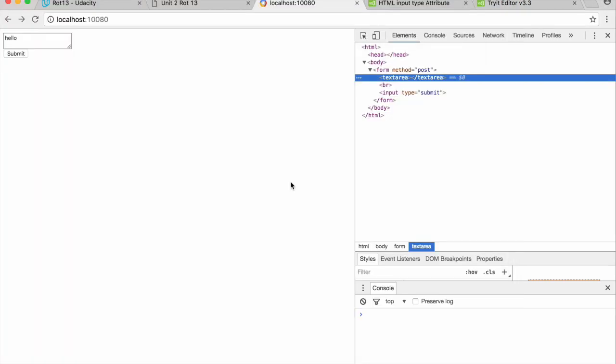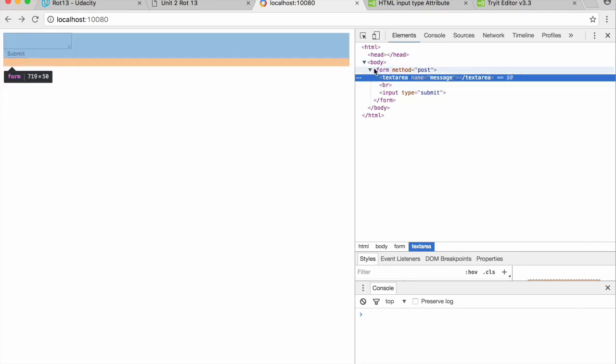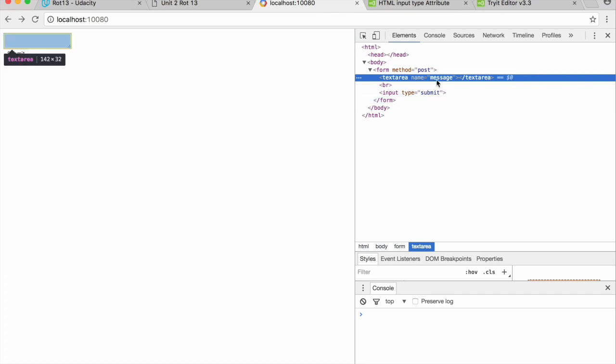So same thing. Let's refresh the page now. Now we can see this text area has an additional attribute associated with it, the name attribute. And we say the name of this thing is message. So what we're saying here is essentially, when this form gets submitted, I want the HTTP request that's about to be sent out to have a key value pair where the key name is message and the value is the content that was typed into this text area.